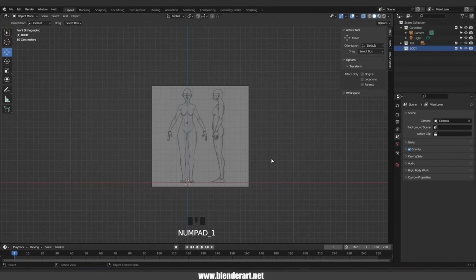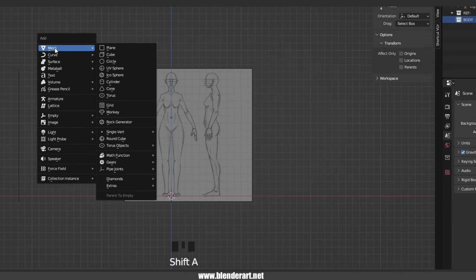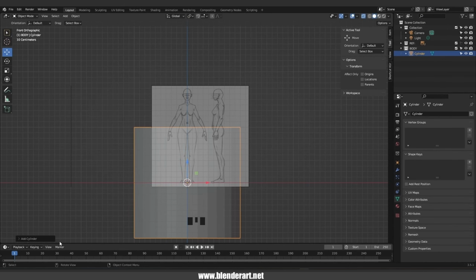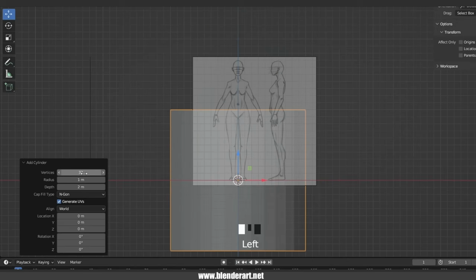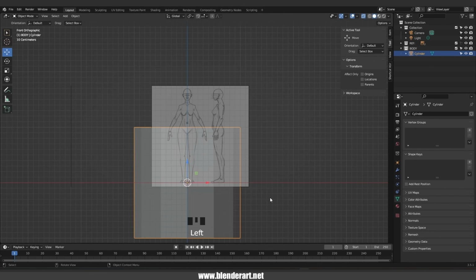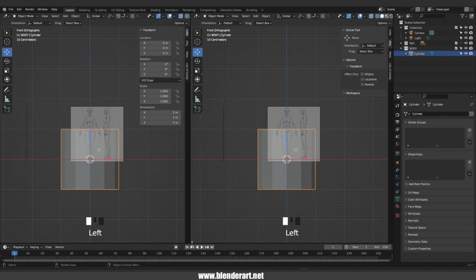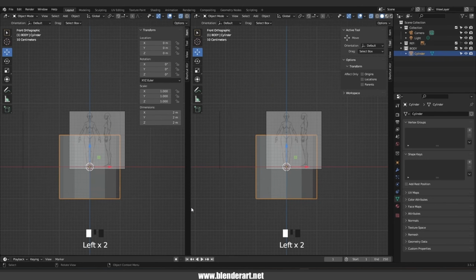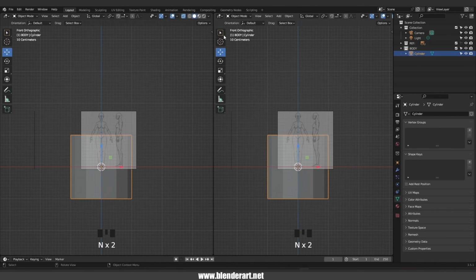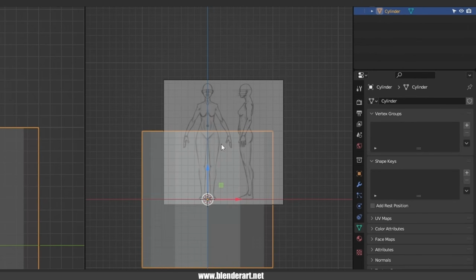Go to front view. Go with Shift A, Mesh, Cylinder. Click on Add Cylinder on the corner and change the vertices number to 12. As you see guys, we can use the shortcuts to switch between the front and the side view, but I like to do it in a different way. By clicking and dragging on the corner here, we can split a new area. Hit N to hide the panel on the left and on the right. On the left side, hit 3 to go to the side view, and on the right side, hit 1 to go to the front view.